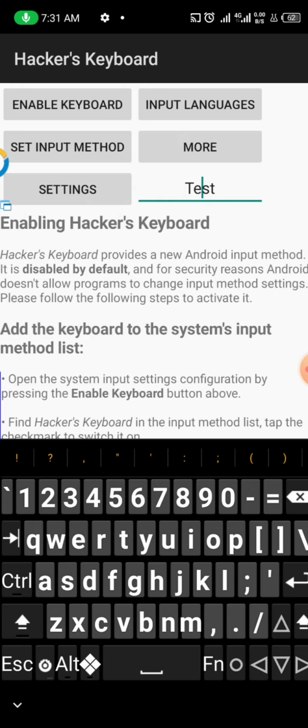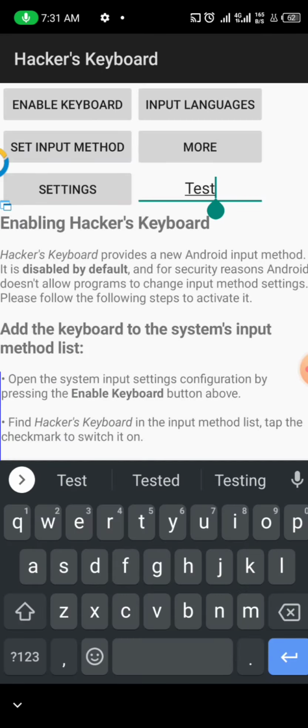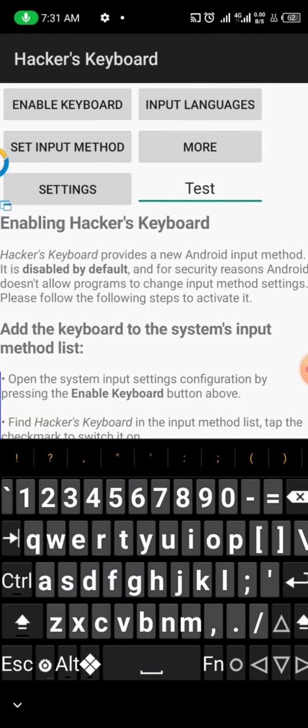You see this keyboard is actually different from my Google keyboard. If I click my Google keyboard, this is the keyboard you see. Then if I go back and click on my Hackers Keyboard, this is the keyboard that you see. So these two keyboards are absolutely different. But you see the power of this keyboard now.